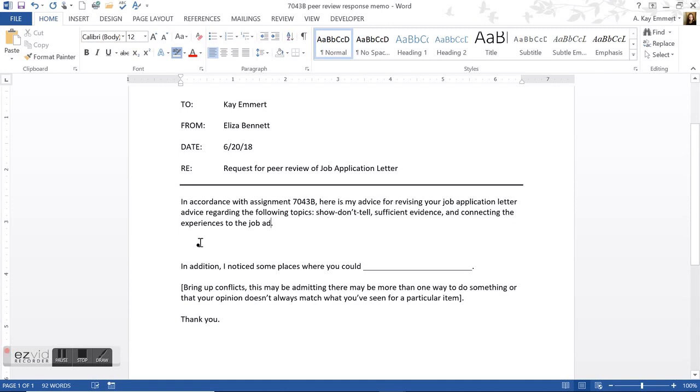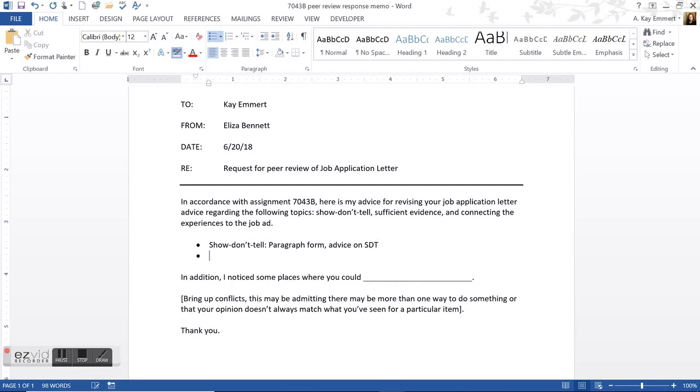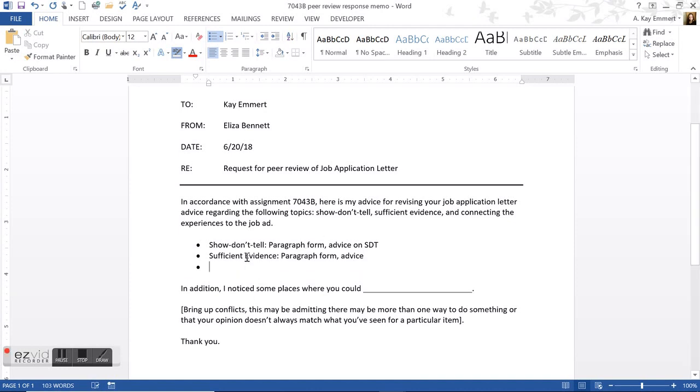So that re-emphasizes that these are the topics I'm responding to, and then down here in your bullet points, this is where you'd give detailed notes about each one. So you can break this down, show, don't tell, and then give all of your comments in paragraph form, explaining what you would advise them to do. And then you'd have another bullet point on sufficient evidence, and so on and so forth.